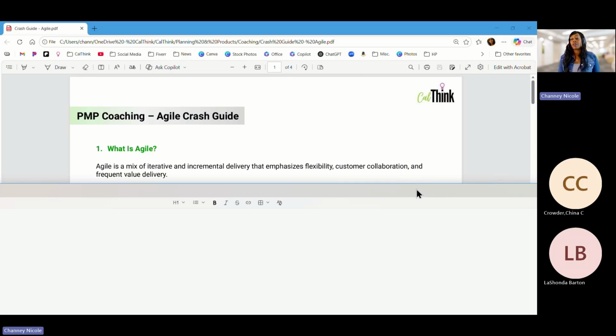And then frequent value delivery. That just means that what we're delivering to the customer has a use. There's some value added to their life or to their experience. And we want to do that as often as possible on Agile. That's what frequent value delivery means.